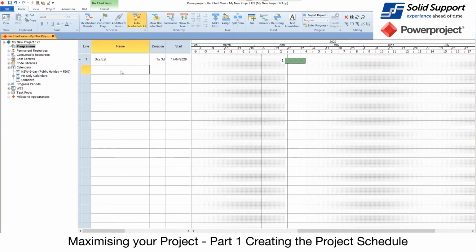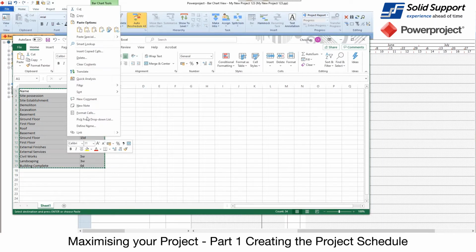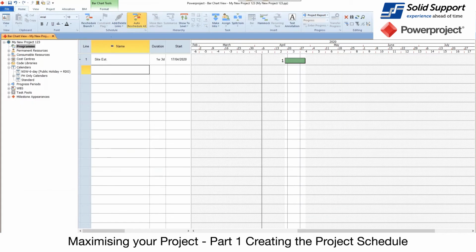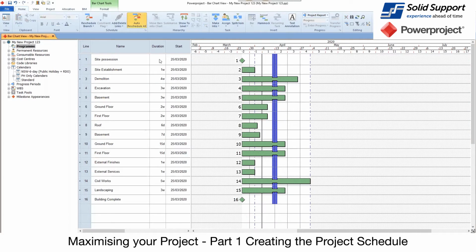Now, I could type in all my tasks in here and all my durations, and then have them over here and link them up, which we'll talk through. Or you might have those activities already in, say, Excel, Word, or whatever you want. So in here, I've got a whole list of activities that I can just copy. And inside Powerproject, I'll just get rid of that one there. Inside Powerproject, I can just paste those in, and that puts in all of my activities in one go. And as you can see, they're in there on that side of it.